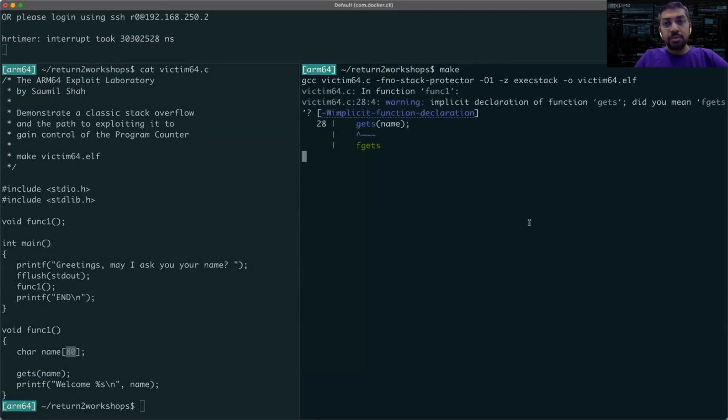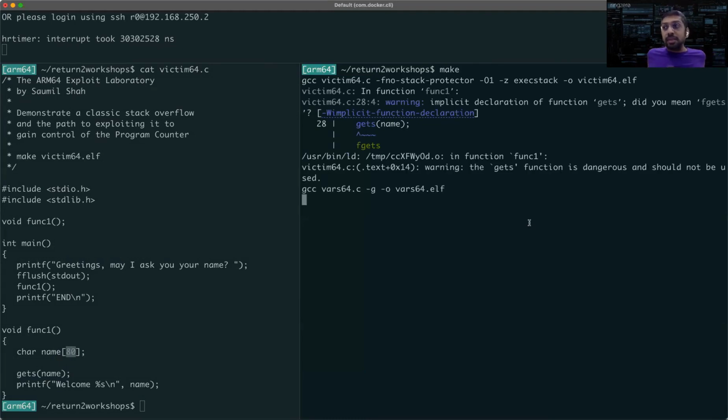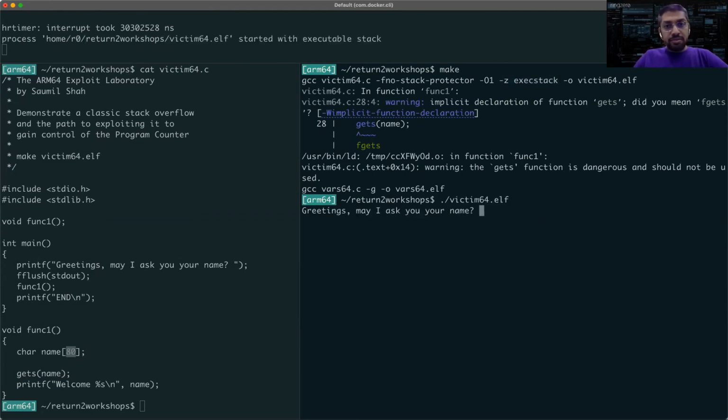Now, while I make this, I want to point out that first, ASLR is turned off. We're not dealing with exploit mitigations in this demo. And second, I have deliberately turned the stack to executable because we're not dealing with ROP chains either in this example.